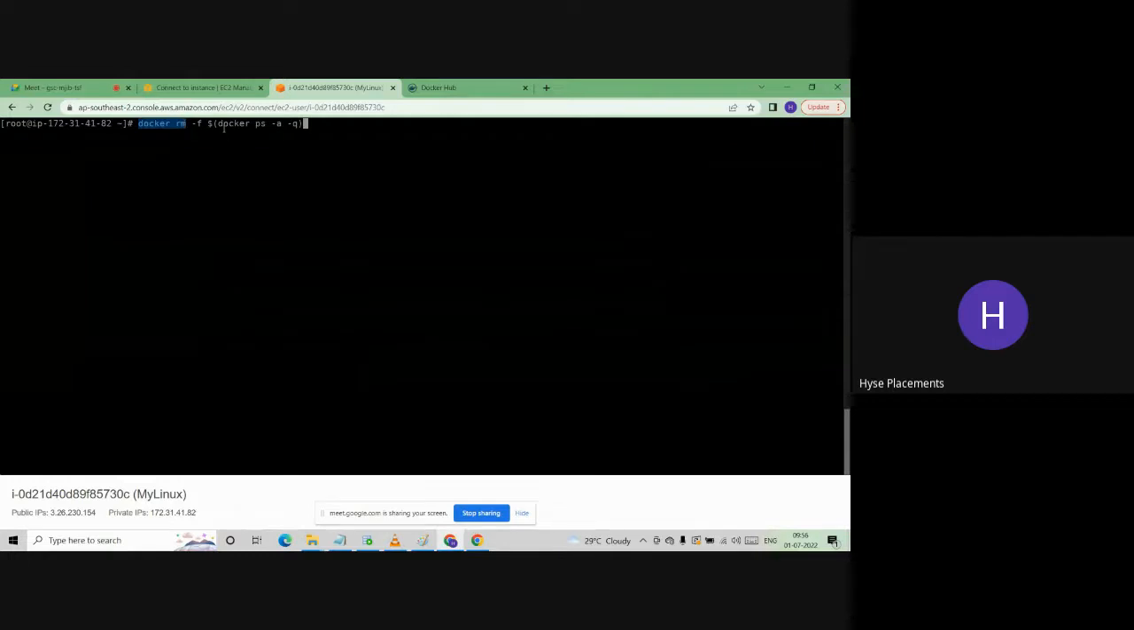Okay. Now, suppose you want to delete all the containers in a single go. If you want to delete any particular container, we have to use the command docker rm -f and the container name. If you want to delete all the containers, the same docker rm -f, after that dollar, and you have to mention the command docker ps -a -q. Docker rm is for deleting the container. Here, if you mention docker ps -a -q, this will select all the containers.